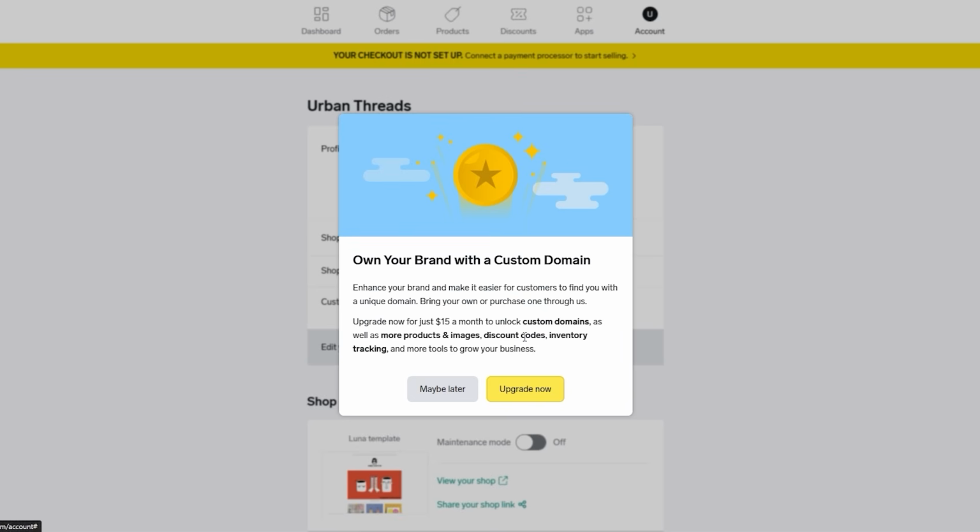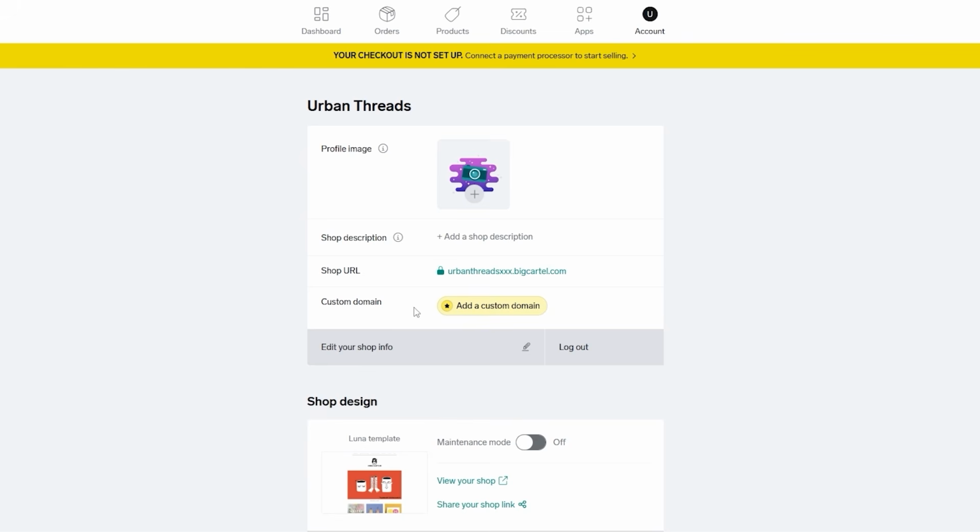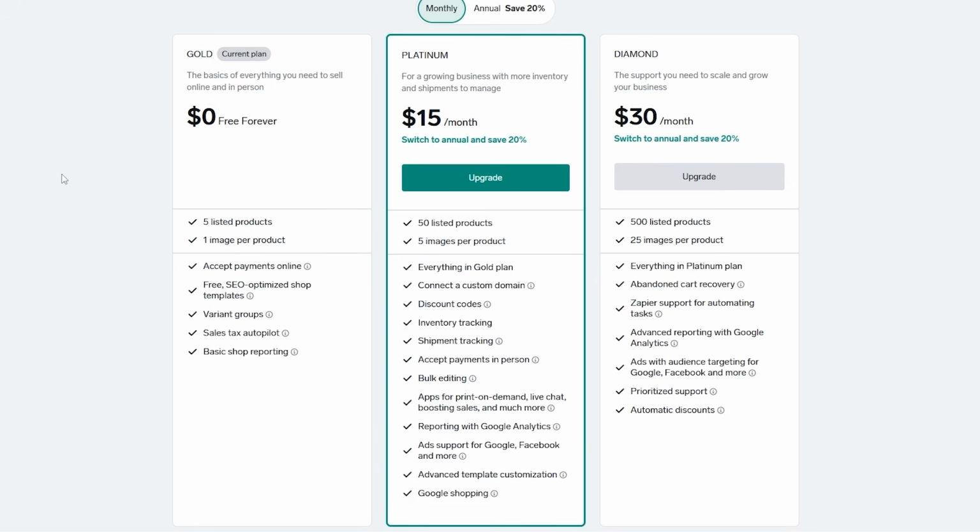And if you're wondering how much it would cost to upgrade your plans, let's go ahead and take a look at some of the pricing plans for Big Cartel. These are the pricing plans: the gold, the platinum, and the diamond. You can see right here, you can add 5 listed products, 1 image per product. You can accept payments online. SEO and free shop templates are available. Variant groups, sales tax, and autopilot.